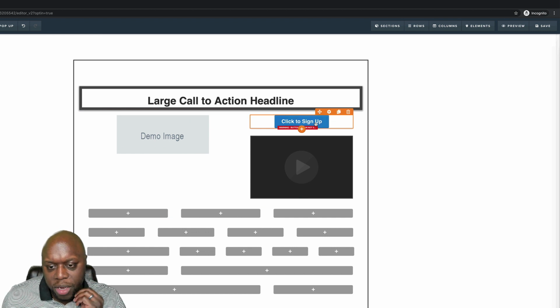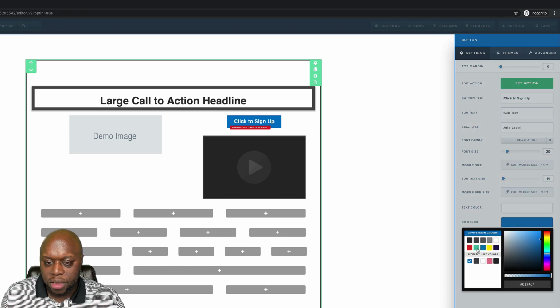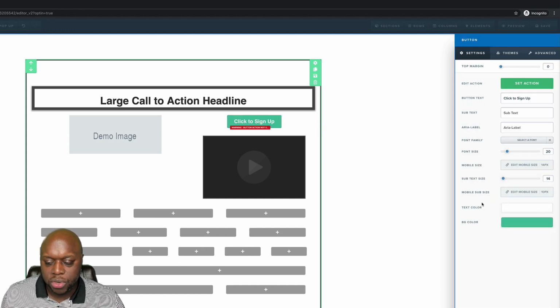Let's take a look at the buttons real quick. Button is very important and very tricky. With the button, you have a lot of options. And that's one thing that you'll realize with ClickFunnels is you'll have a lot of options and you may not use all of them. Personally, the button color is pretty important when it comes to call to actions.